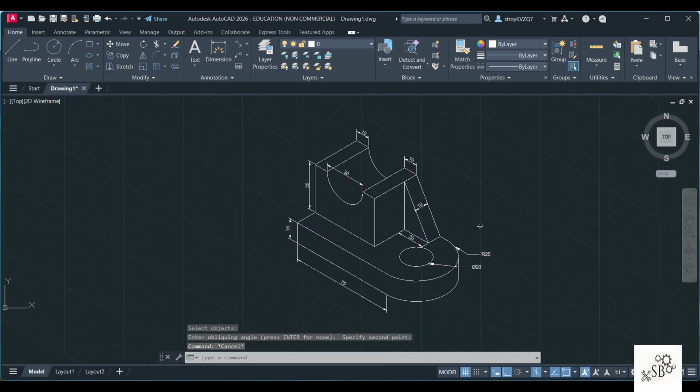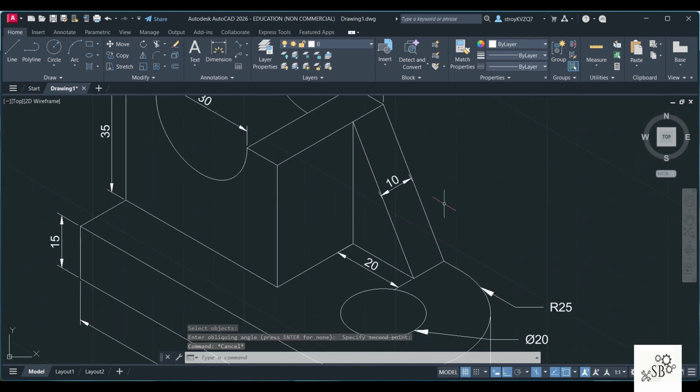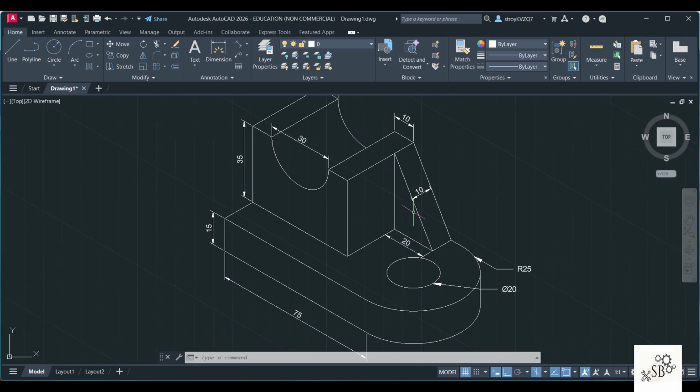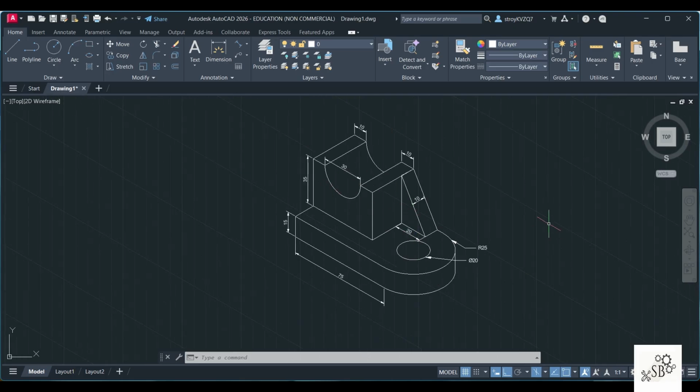Now you can press escape. You can see all the dimensions have been aligned. So you can accordingly decide on its dimensioning in this way. With this, I end the session. I hope you have understood how to give dimensions to isometric drawing in AutoCAD.